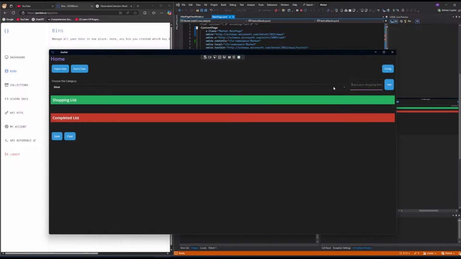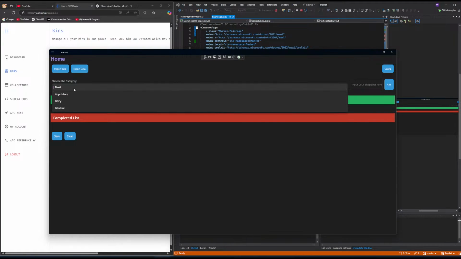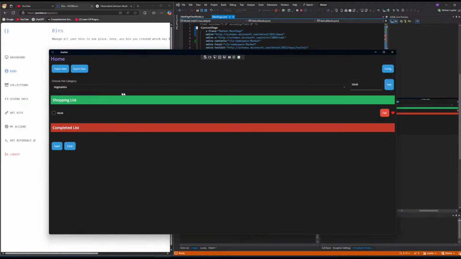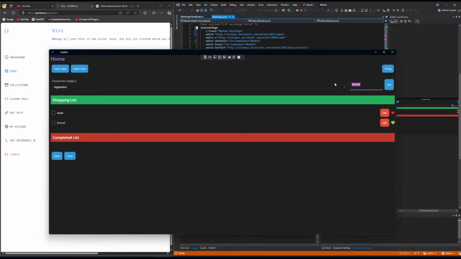So here's some things added for category so far. I could have another way of adding more categories, but for now that's what it is. So let's say we have a steak or a meat and broccoli maybe, and then for some reason, actually, yeah.